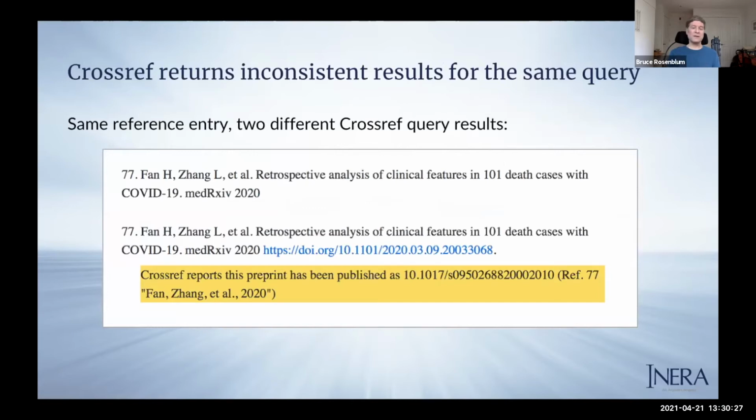Another problem that we ran into is quite often, as I mentioned, citations come in without DOIs. And so one of the things we've been doing is automatically looking up DOIs on Crossref. One of the things we've discovered, unfortunately, is that Crossref is inconsistent when you do the same query. So in this case, we literally took the same reference and we queried Crossref 2 times, 2 seconds apart. And in the first one, we got no DOI back. And in the second one, we did get a DOI.